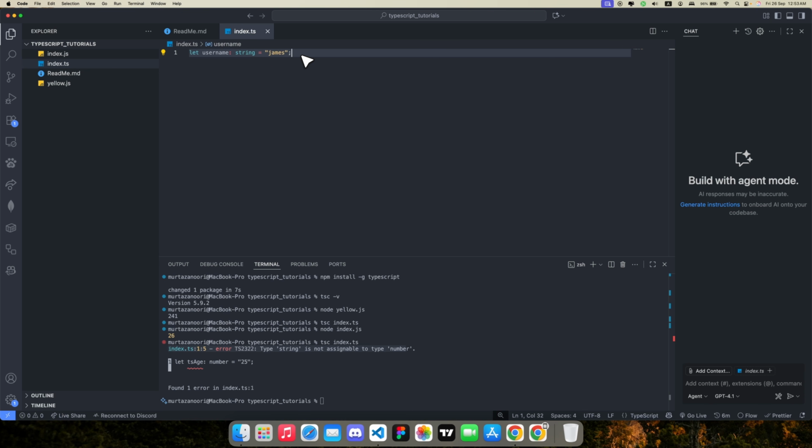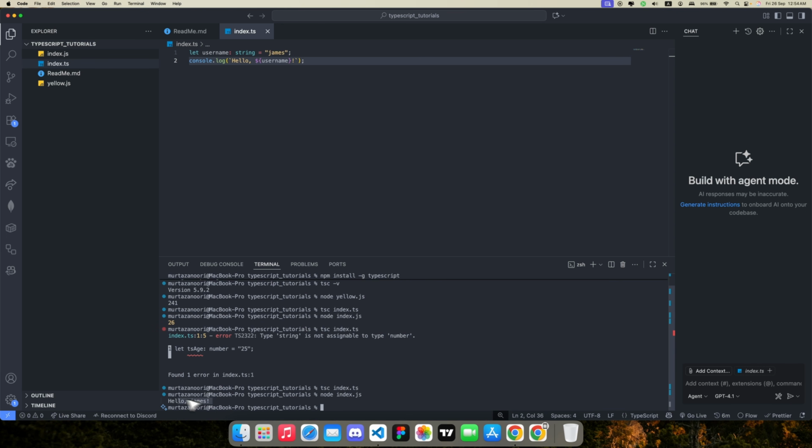I was missing an R here, but now it's fixed. Now I'll console log this, and I will say hello, and then my variable name, which is called username here. Now to run this, what I'm going to do is I'm going to firstly compile this, and then my file name, which is index.ts. After it's been compiled, I will run node index.js. And as you guys can see, it says hello James.